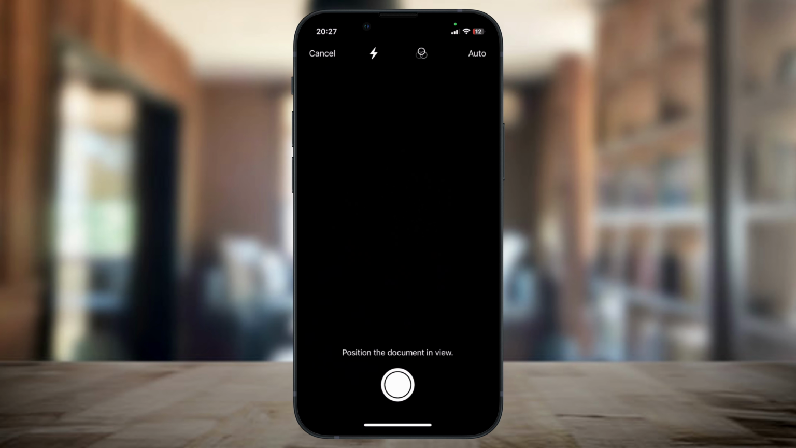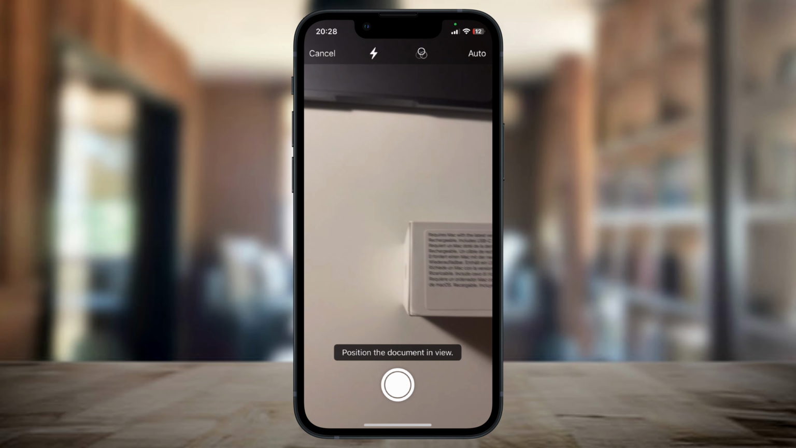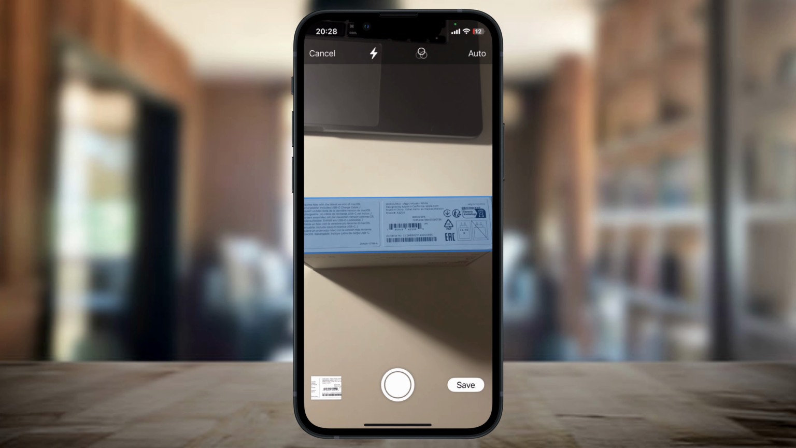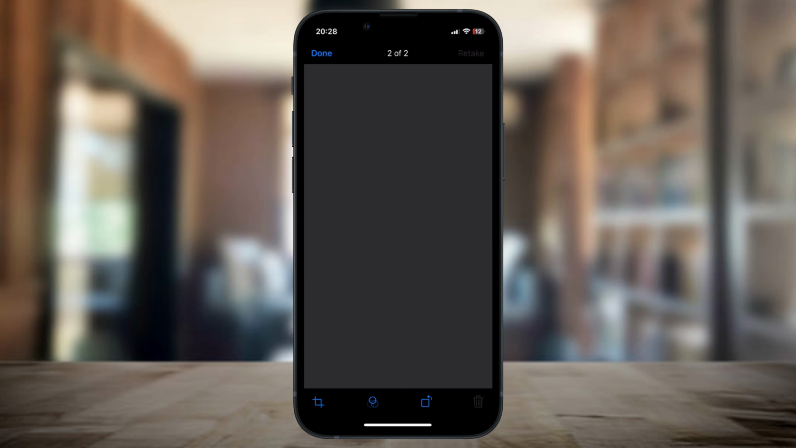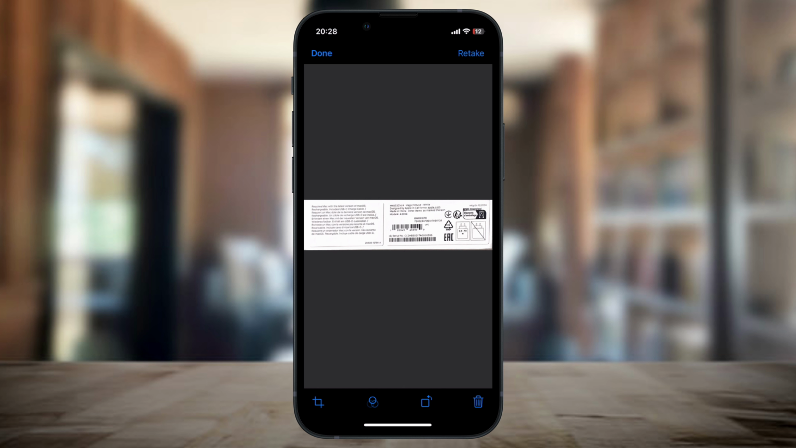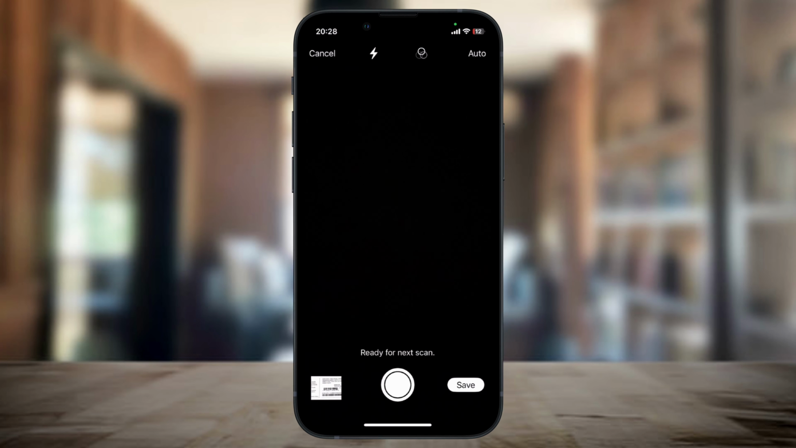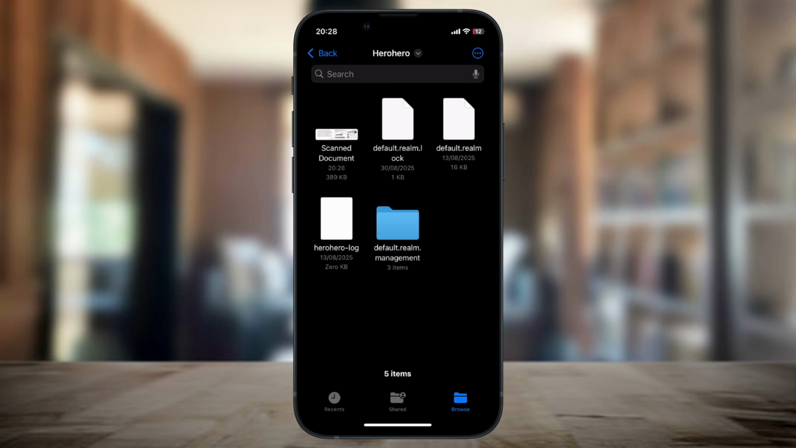Your camera will be opened and now you can simply scan a document. As you can see, it's scanning automatically. And now you can preview the scanned document. So this is it. Click on done. And now click on save in right down corner area. And now the document was successfully scanned and added to your file app.